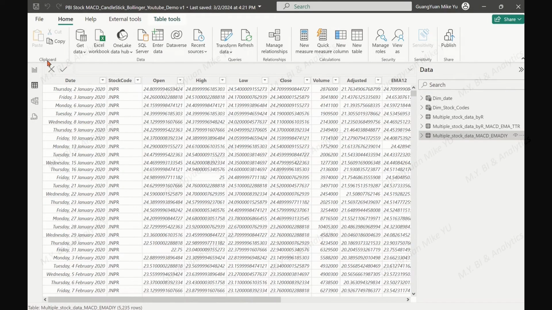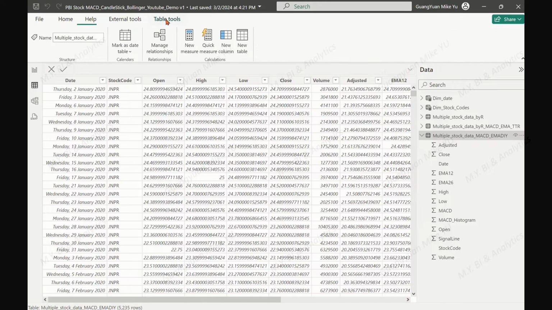Okay, let's get started. In the sample Power BI Desktop file, in the fact table, multiply stock data MACD EMA DIY, we have columns date, stock code, close price. These data are required for our calculations. Stay at the data view. On the top ribbon, choose the Home or Table tab.